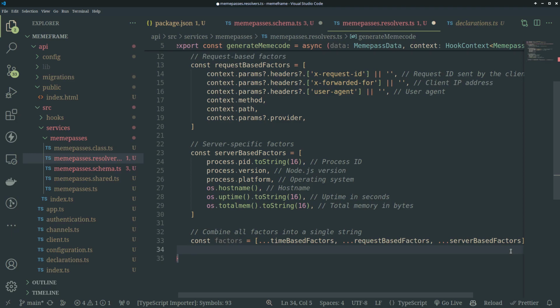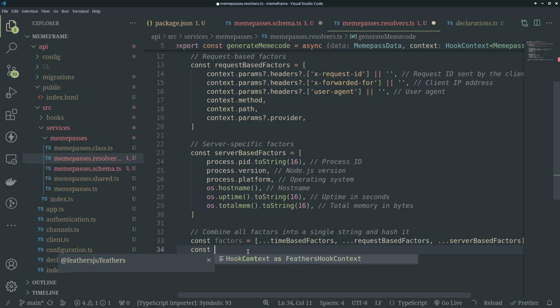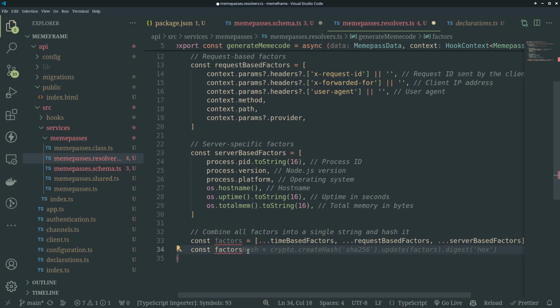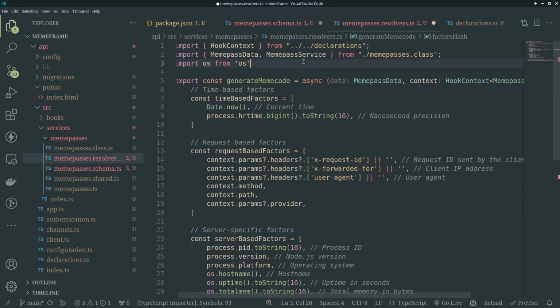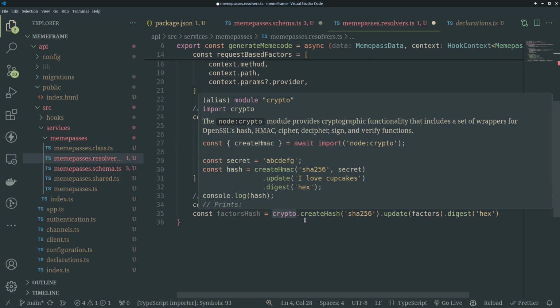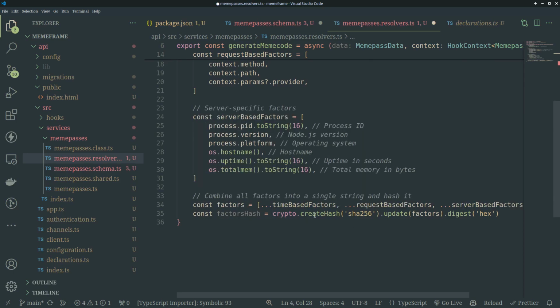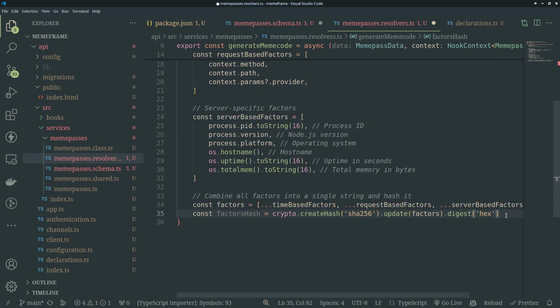Then I can hash it. I'll call it factors hash. This is weird because I've not imported crypto. So it's going to try to use the crypto from front end before, or the crypto that is available by default, which doesn't have this. I don't even know if my voice is audible anymore, because it seems I'm talking to myself sometimes.